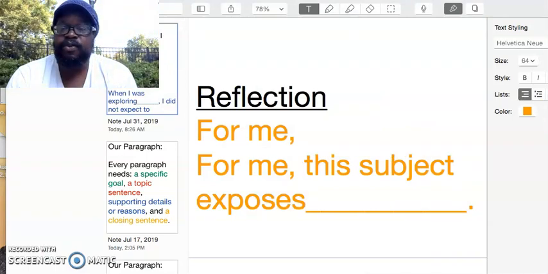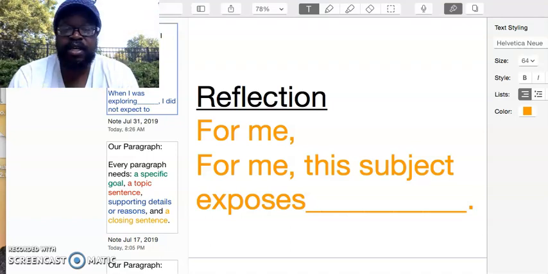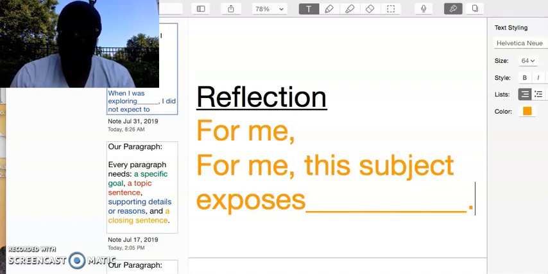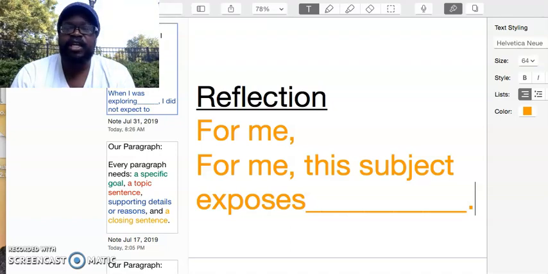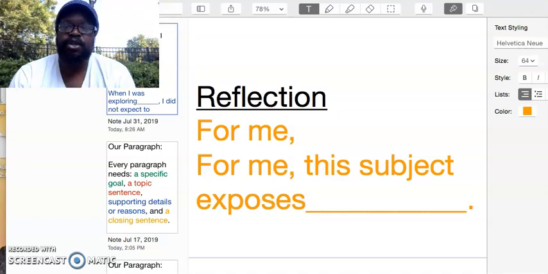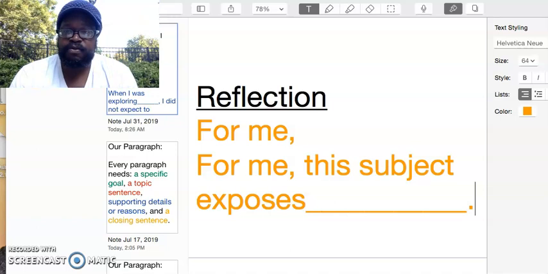you can start off with a statement that says, well, for me. For me, this subject exposes whatever. Or for me, this subject revealed whatever. Or for me, this research helped me to understand whatever. The key is, at the end of your research, you should be able to state what this research has done for you. Your knowledge, your understanding, your inspiration, whatever it is. And by doing that, you make your research paper successful.